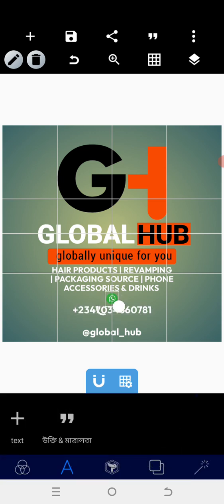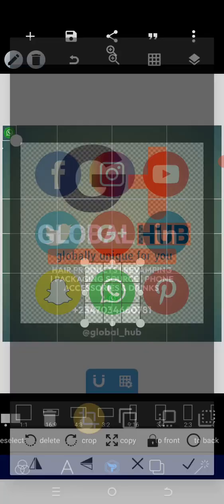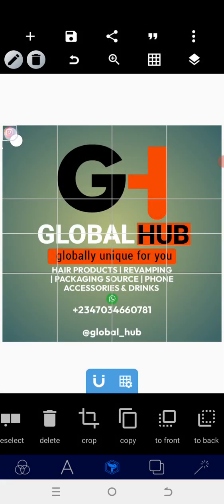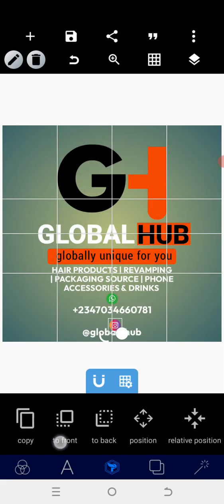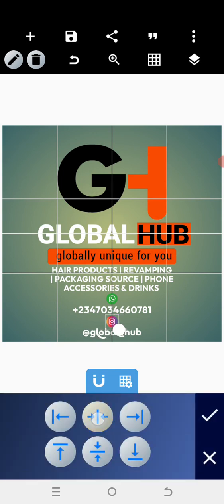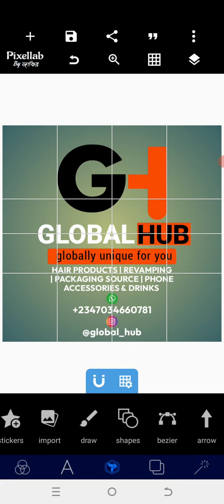So what do we need to do? You don't need to undergo any stress, just copy and recrop this one. After the recropping, you are going to position this one to the center as well, and it will be cool like this. Okay, perfect.